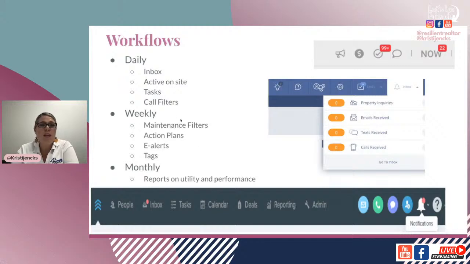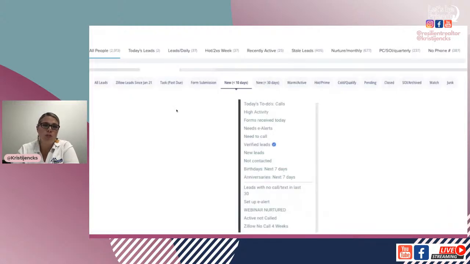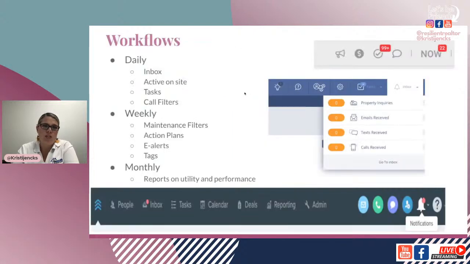And then, of course, clearing out your call filters, maintenance filters, which are those things we just discussed. So on a daily basis, those are probably at least the core four that I would focus on: clearing call filters, doing your tasks, checking the opportunities for people who are active on the site, and clearing out your inbox.